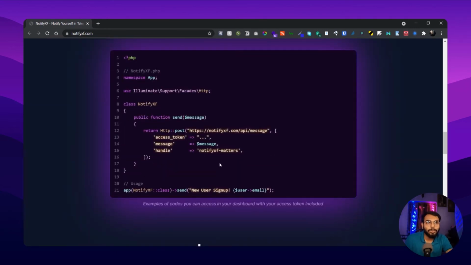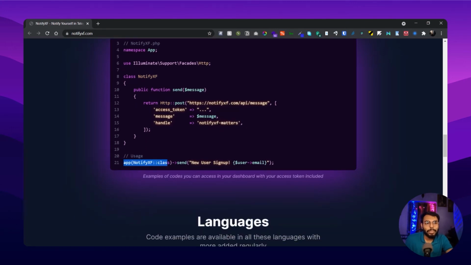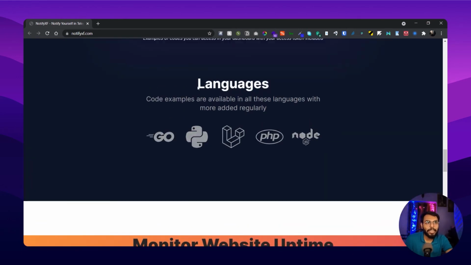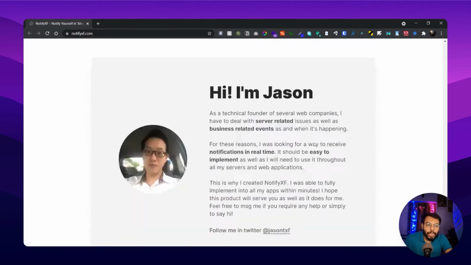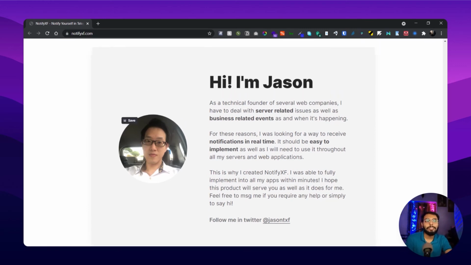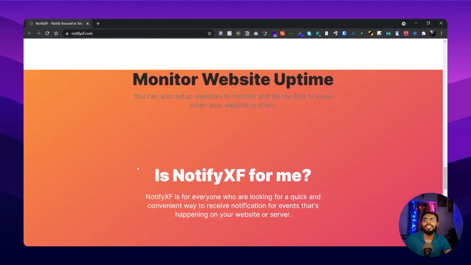And here is the code. Here they have integrated it in PHP. Here is the usage. Yeah, as simple as that. And they say they are compatible with tons of languages like Go, Python, Laravel, PHP, Node.js and all. So yeah, it's a really good API. I think not API, maybe bot, whatever. So yeah, he made this. He is Jason. Obviously try it out and then tell me if you like it or not.